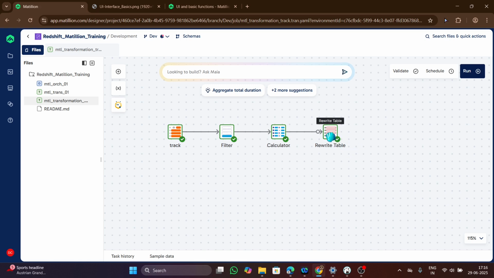Unlike Redshift, this rewrite table doesn't drop on its own. It gets retained throughout. If we want to drop it specifically, we have to write a drop statement or a drop query, or there is a delete table component which we can configure to delete or drop this particular table.